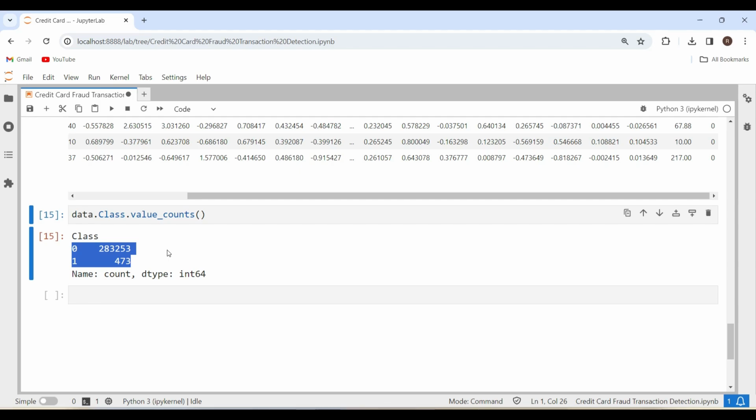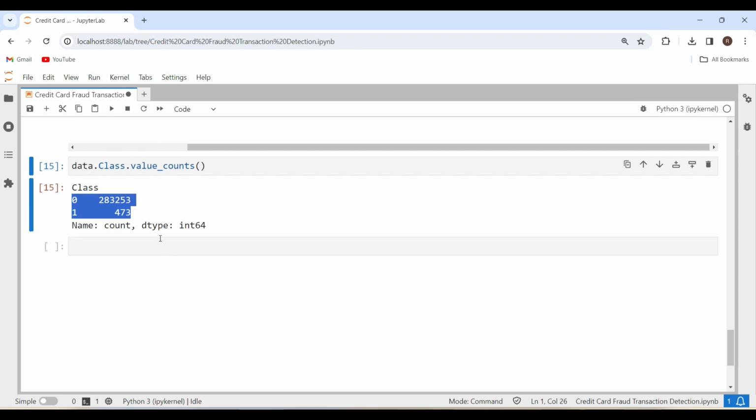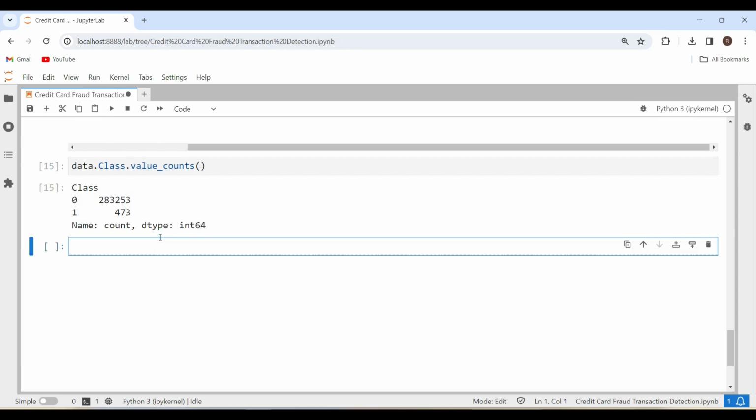We have to make this imbalanced data set a balanced data set by using two methods. One of the methods is called undersampling, and another one is called oversampling, which we will be discussing further. Before going there, let's see how the data is looking for the fraudulent transactions and how the data is looking for the legal transactions.